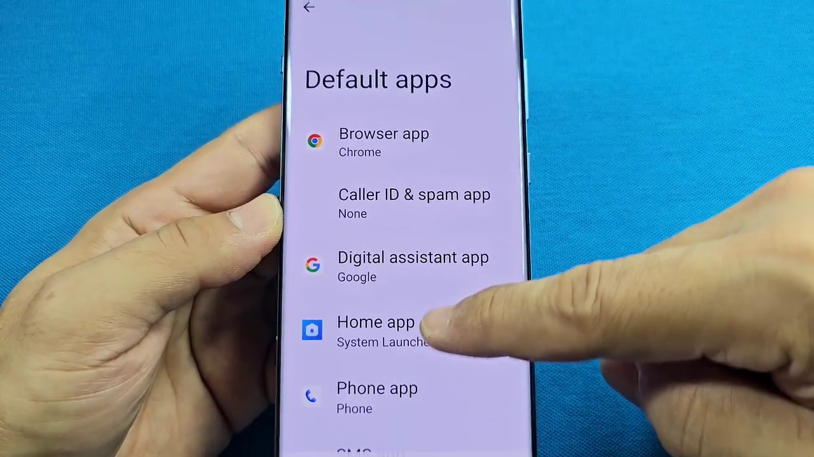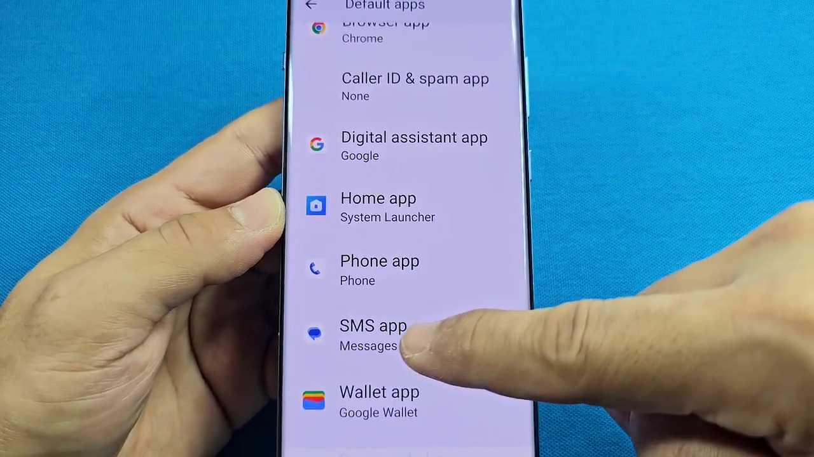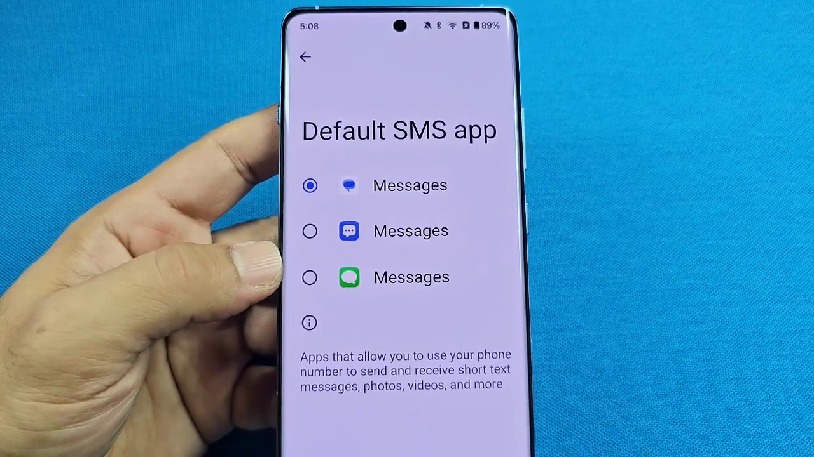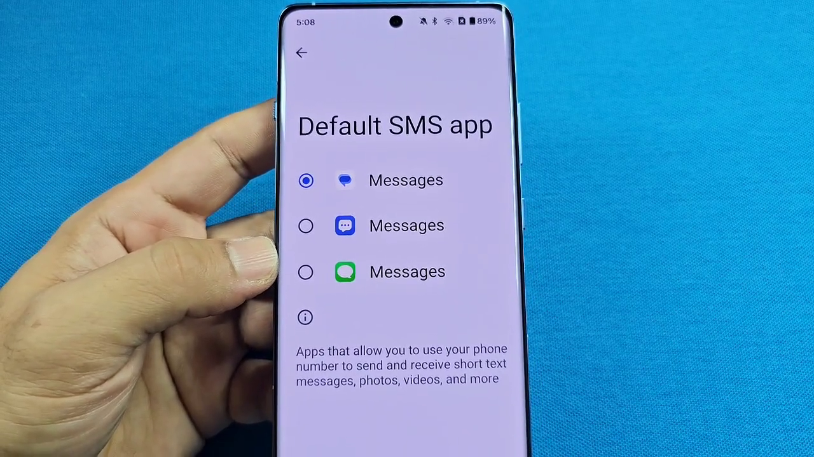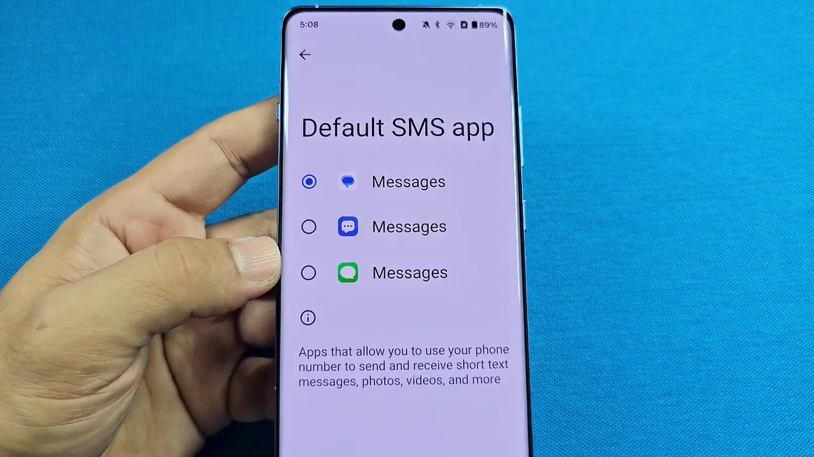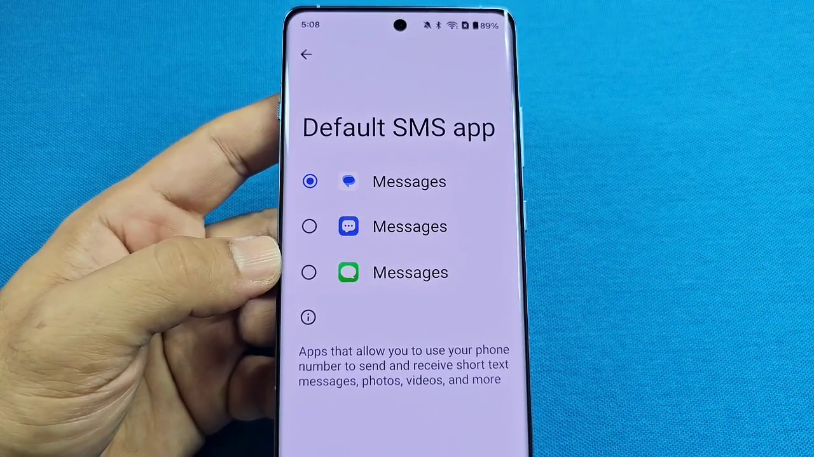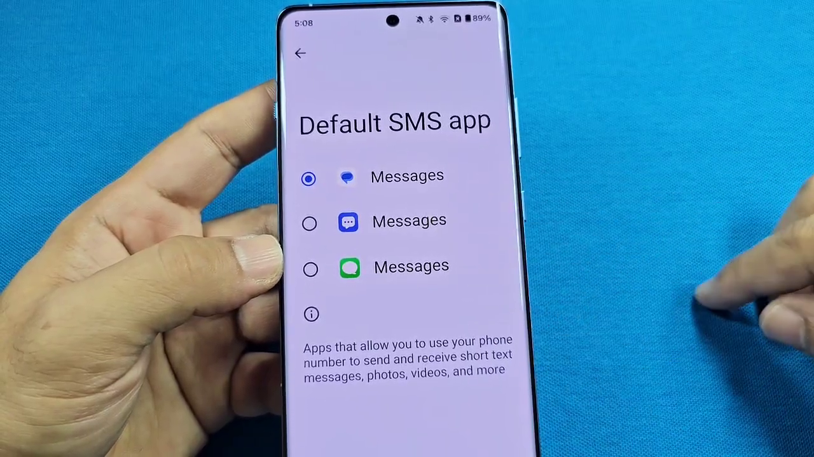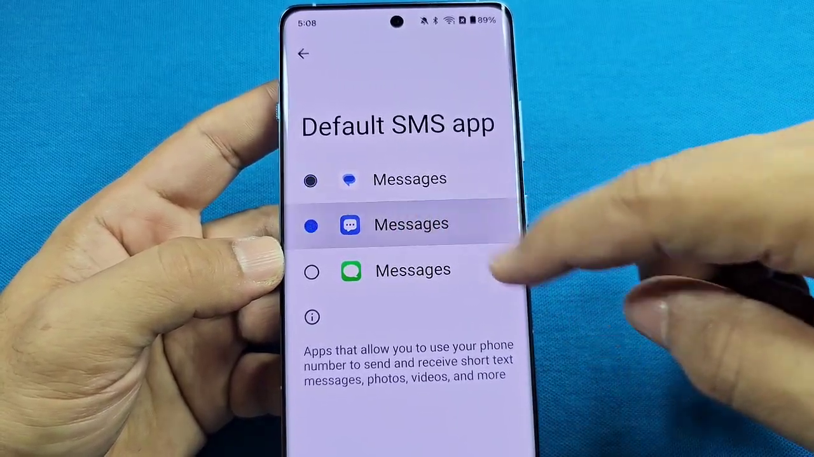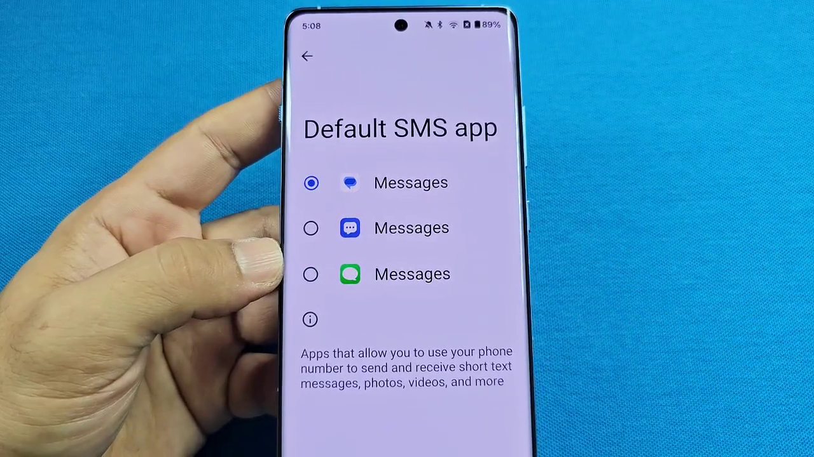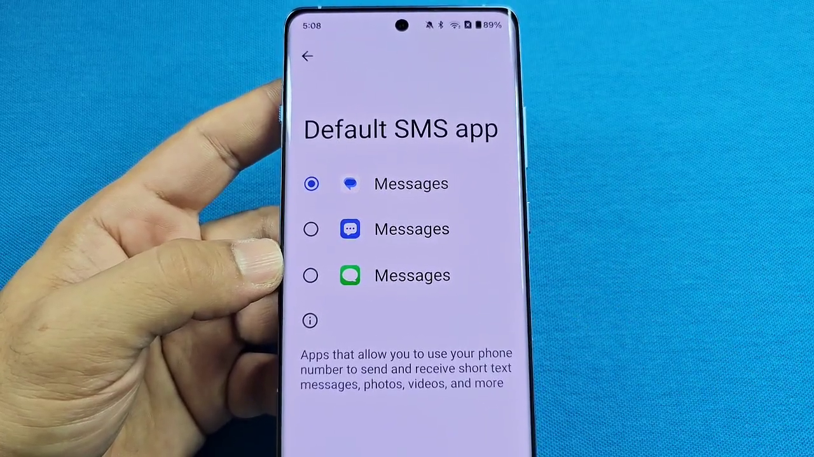You'll see some more options, and go down to SMS app. Now that you're here, you'll see the apps that are compatible. The apps have to be compatible for them to show up here. So even though you have them installed from the Play Store or they came on your phone already, if they are not compatible, they will not show here. So you can now go ahead and choose between the different ones you want. And you can change these at any given time.